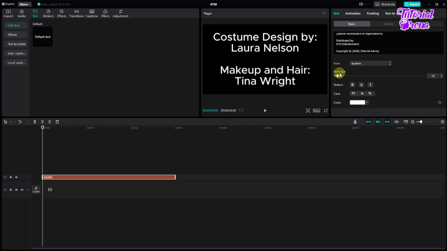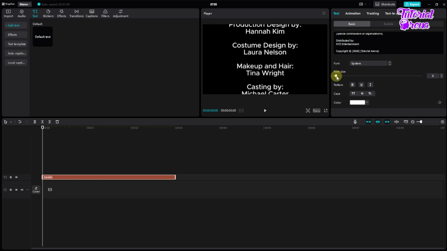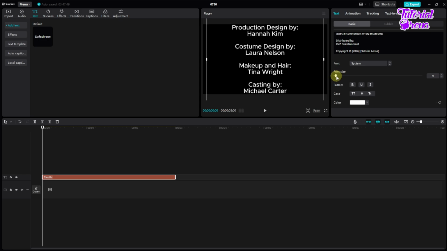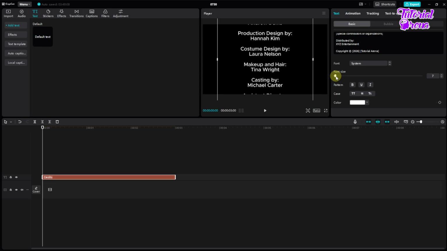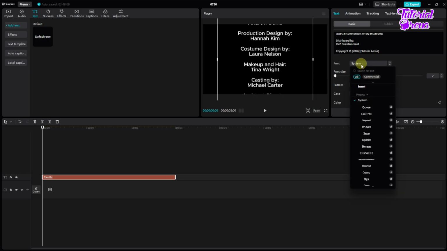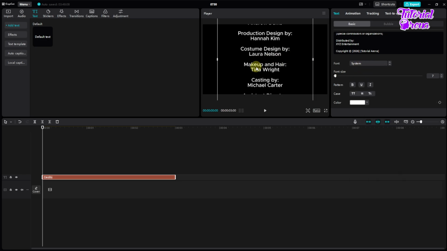All right, after that you need to select the text, like select it right here. Then from here you will see the font size. Let's make it smaller. All right, a little bit smaller. As you can see, the 7 looks perfect. You can then go with the font, but I am okay with the default font, so I won't change anything there.